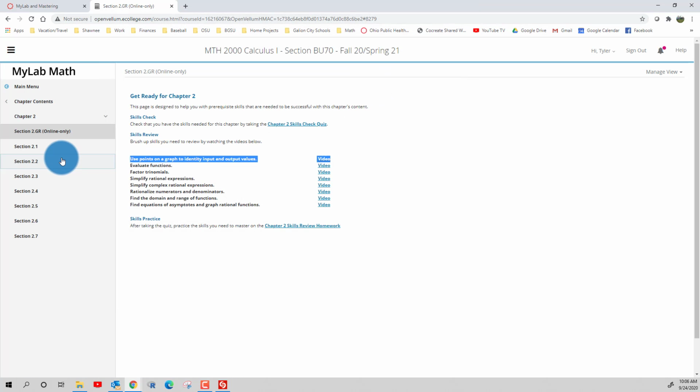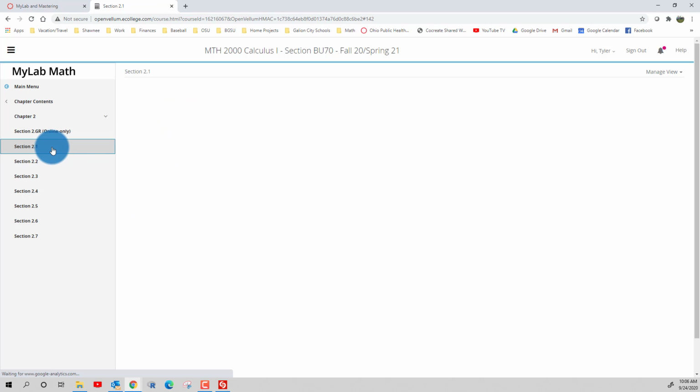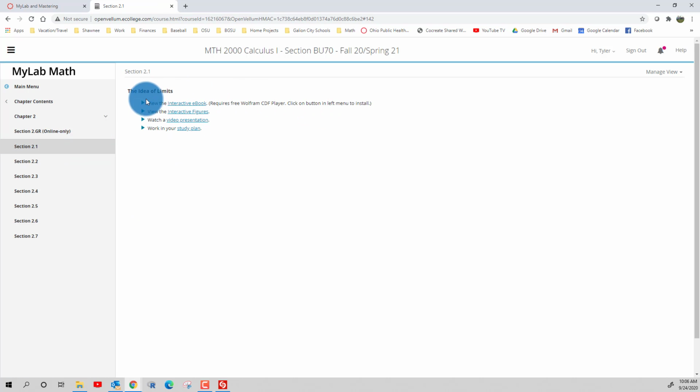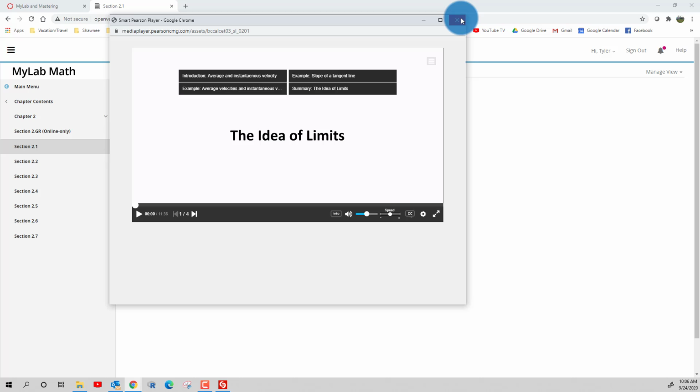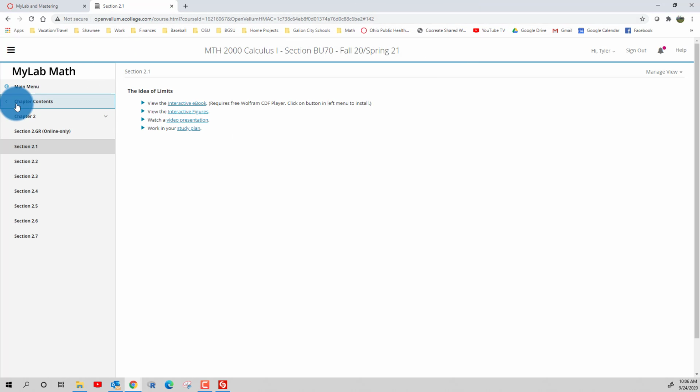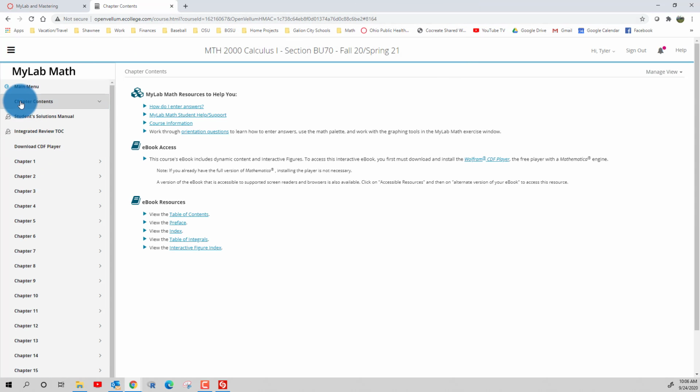Also, if I click on this particular section, like section 2.1, here's where I can view the interactive ebook or see the interactive figures for that section. And of course, you have to have that Wolfram CDF player installed already to be able to access those. You can also watch a video presentation for that section, so that might be helpful. Right, so you can look at those for each particular chapter section.